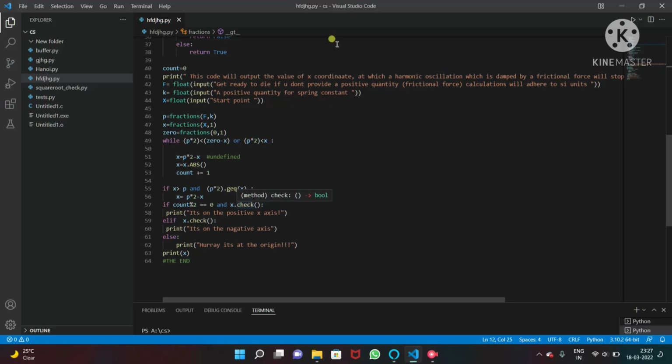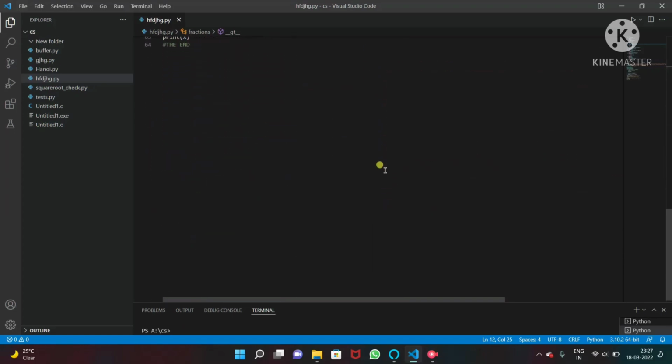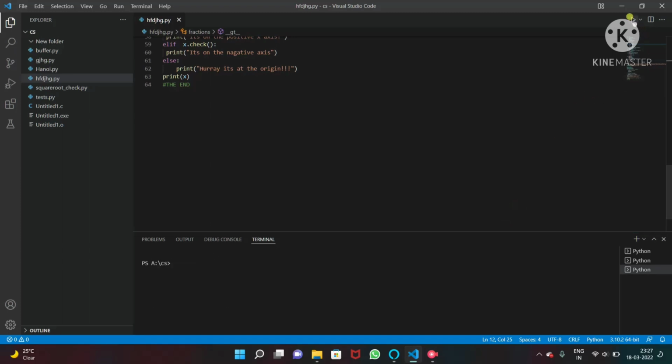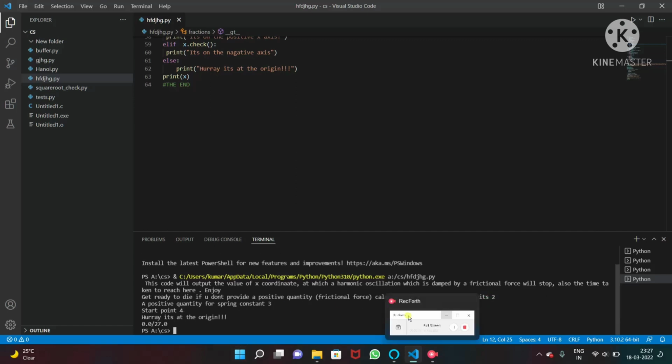But this is not the case with this code anymore, because now if I run this, and I put 2 here, 3 here and 4 here, you actually get that this is on the origin. This is only because of how it saves now. It saves in the form of x by y and doesn't divide x by y, and that's really a great thing.